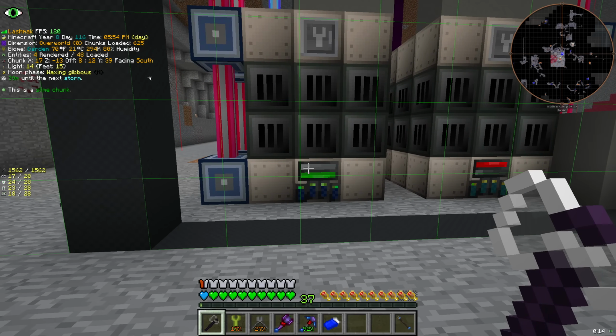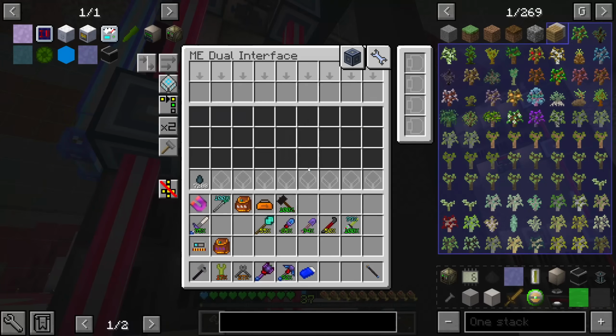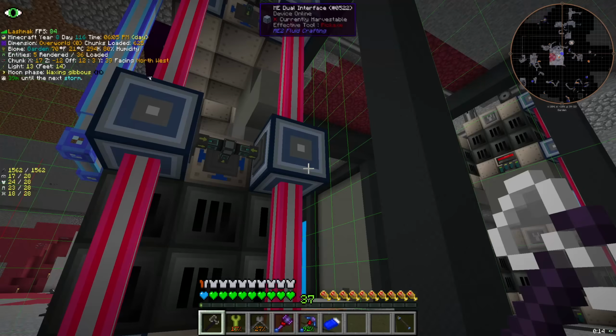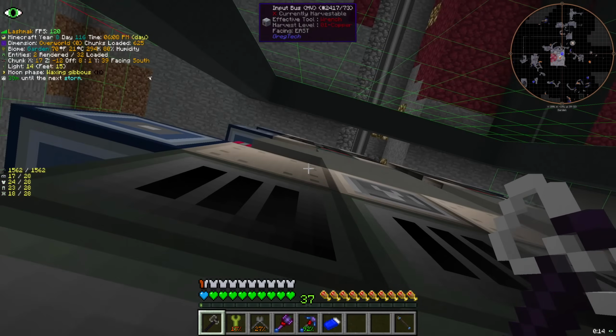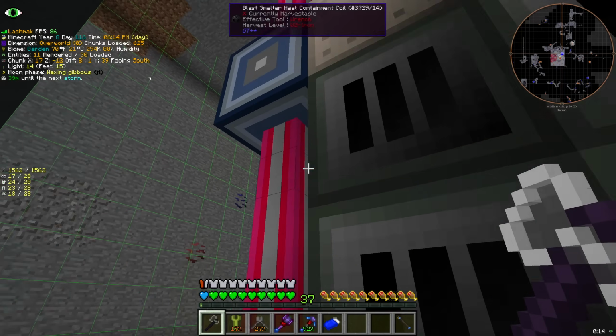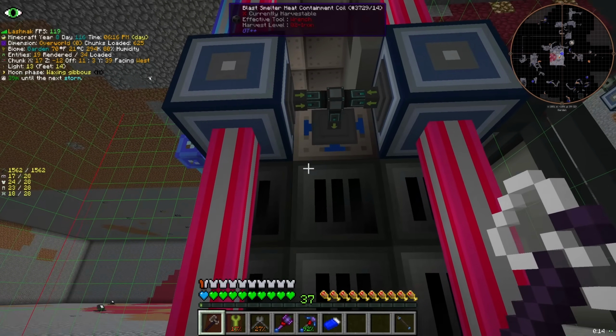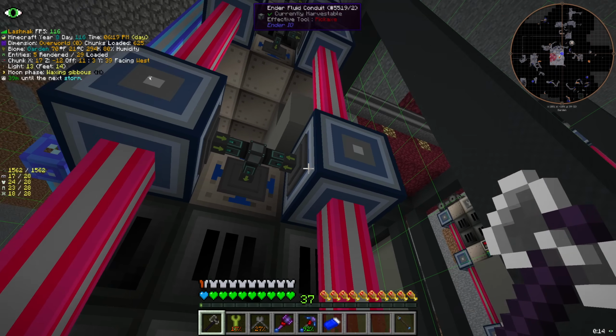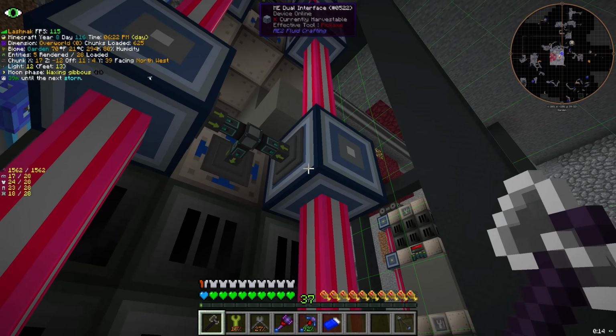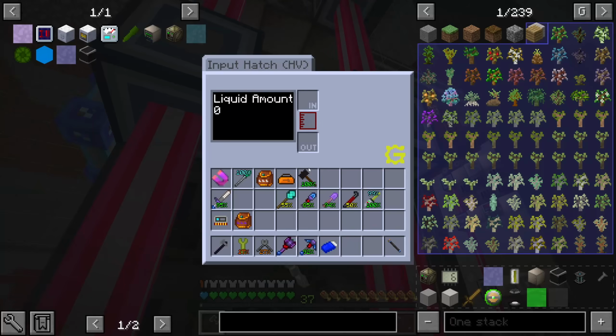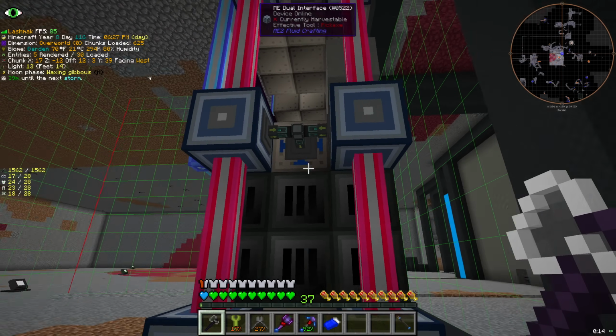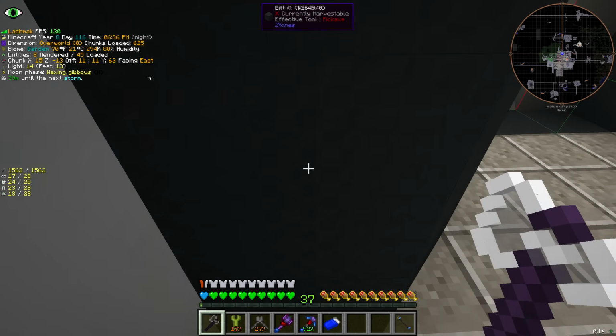Simpler than I expected. It's making us Gasesium. So the way that I have done that is that I have a dual interface which is facing an input bus, right? The input bus does not accept a fluid, so I do have an input hatch over here and an Ender IO conduit. I'm extracting the hydrogen or whatever fluid and I'm putting it inside the input hatch, and that's it. Then it works. Now we move on to the next problem.